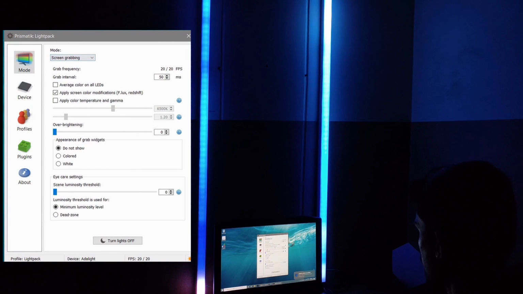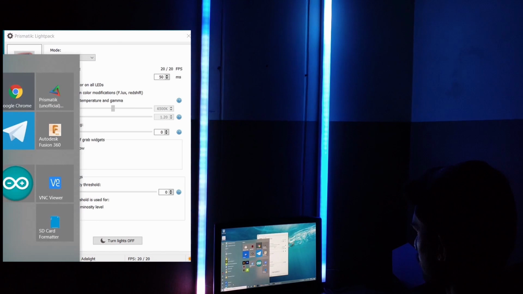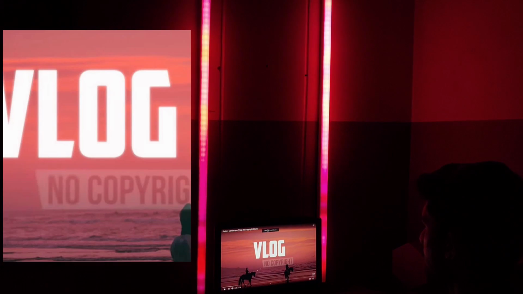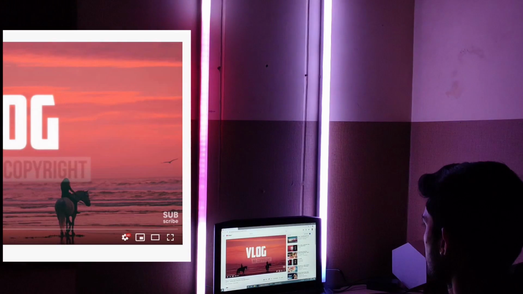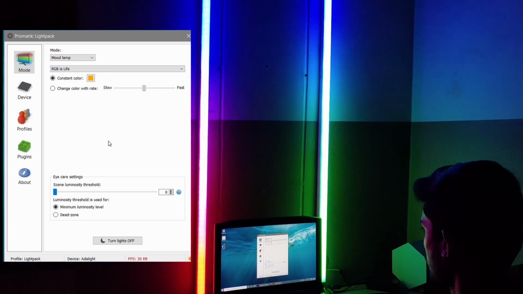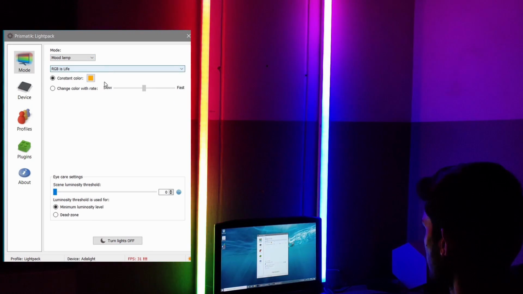By default, the mode of the software is set to screen grabbing mode. The screen grabbing mode is nothing but whatever the color is on the screen is replicated on the tube lights. In the mode section, we also have mood lamp and sound visualization.